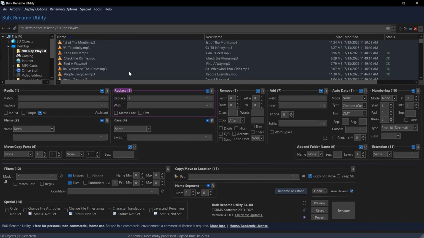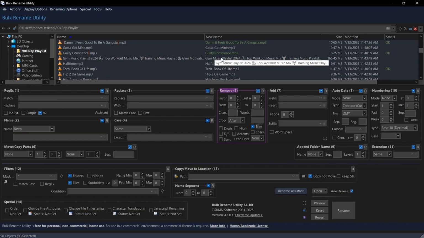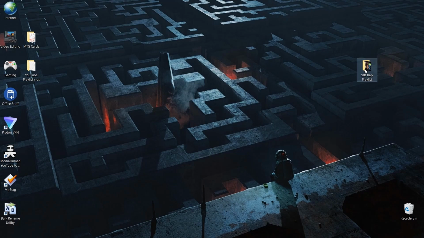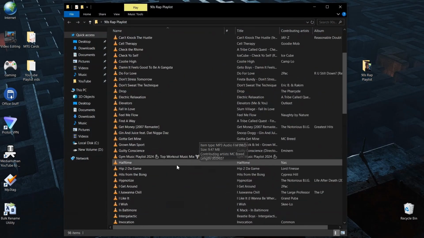And this works for 99% of everything, but sometimes you'll still find little mistakes, which is fine. Hit trim, everything's lined up, looks good. And then we are done with this. And close this out, and then our playlist should be cleaned up.